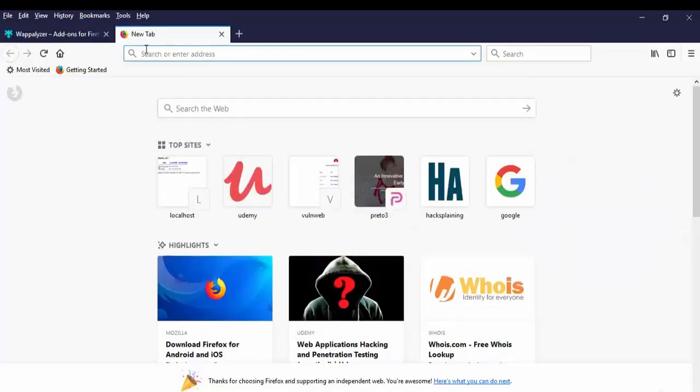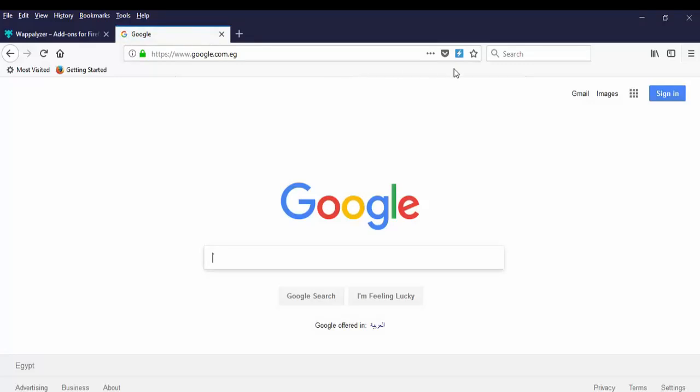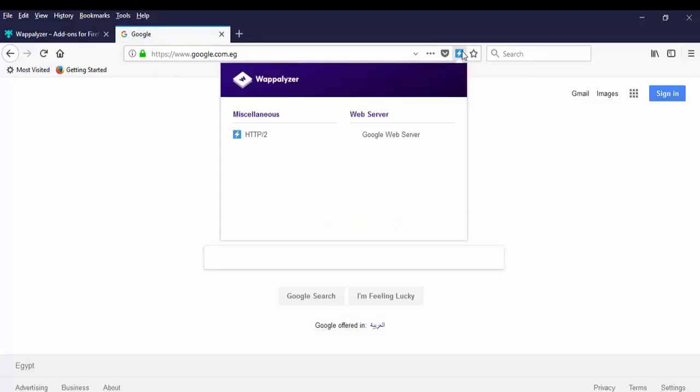Let's check technologies on the Google website. Click on the blue icon to see what it detects. Google Web Server. Let's see what it is by clicking here. Okay, this is taking too long. Let's check another website while loading.